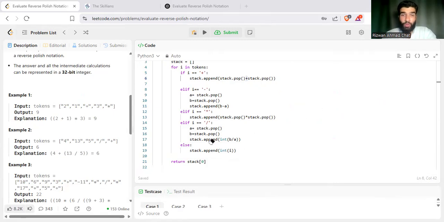We have to do the same thing for the division. Now we don't have to worry about multiplication, because again it follows the associative property. 1 into 2 is equal to 2 into 1. But the same case is not true for the division case. All right. And then if we don't encounter any operator, then what we are going to do is simply append it directly. All right.